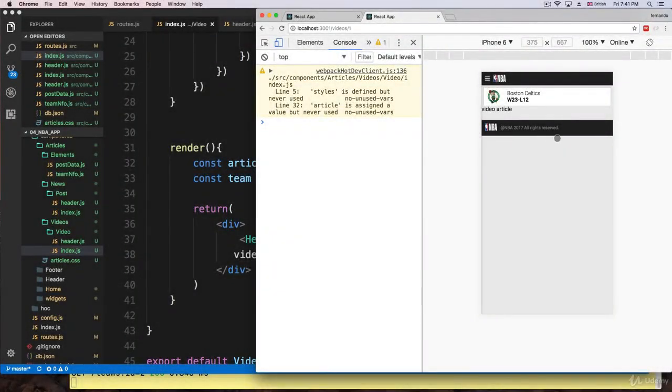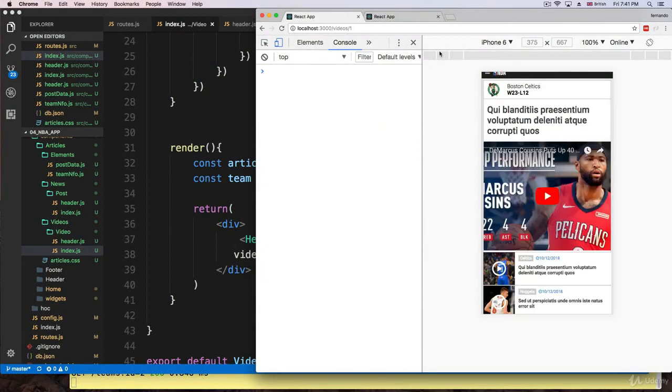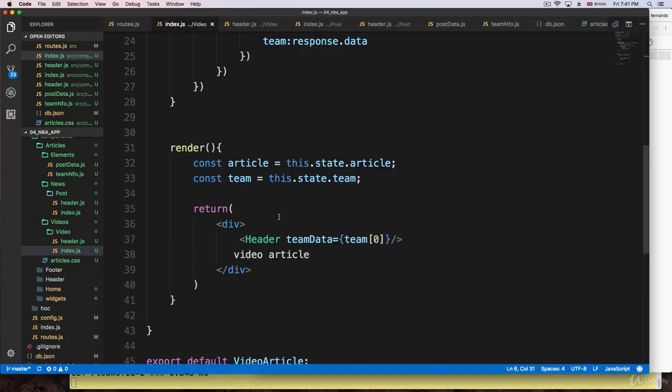Okay, so let's add the video right here. So the iframe. We're going to be rendering a video from YouTube, real simple. So we're going to go right here to the index.js of the video component, and I'm going to just start doing the markup for this. It's going to be real simple.